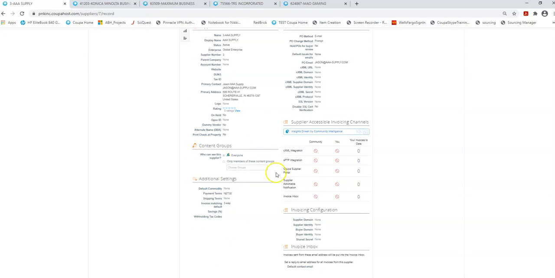And then content groups, this is where you find out if and who can see this supplier. So you can see right now, all content groups can see this supplier. You'll see content groups are primarily property-based. And that's how we control what properties can see what.